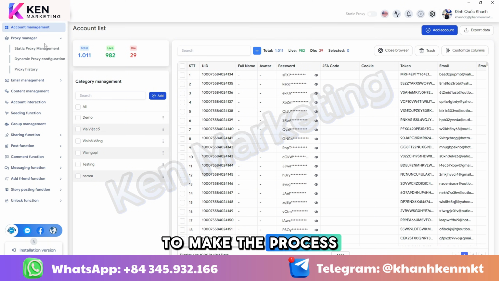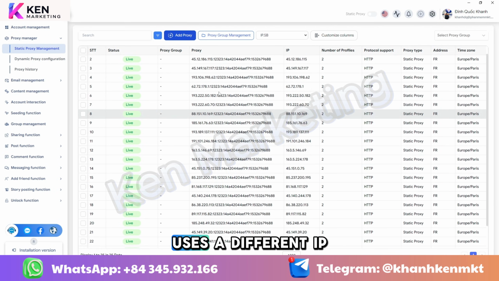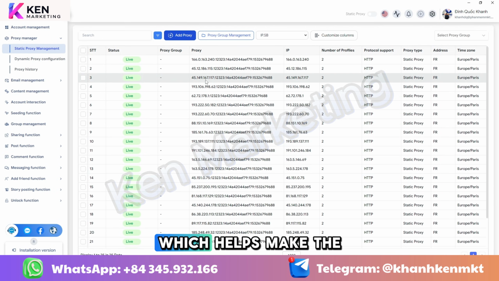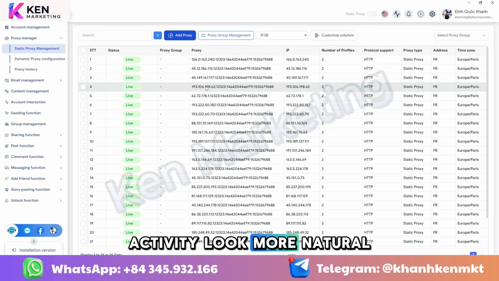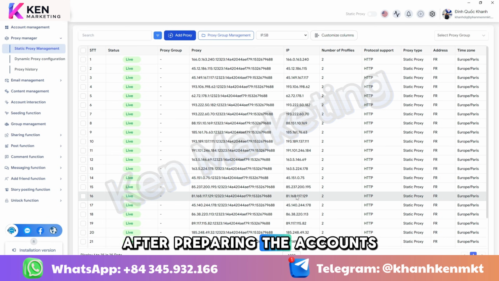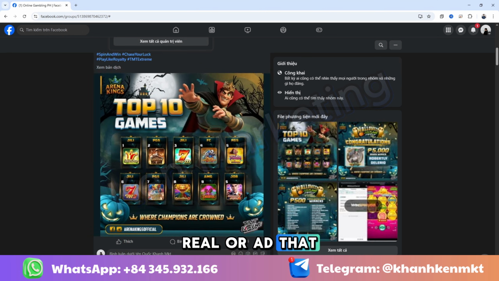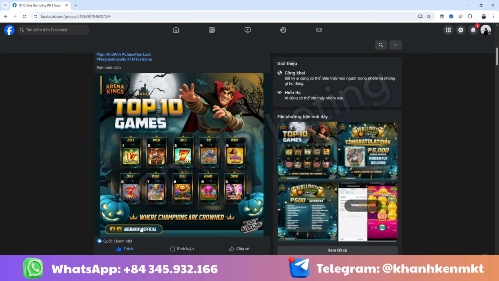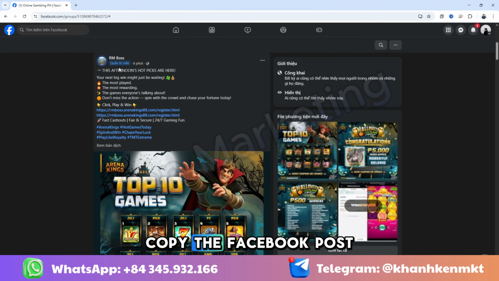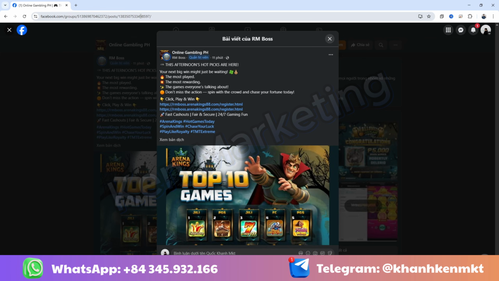To make the process safer and more stable, I attach a proxy to each account. That means every account uses a different IP address, which helps make the activity look more natural. After preparing the accounts, the next step is choosing the post, reel, or ad that you want to comment on. You just need to copy the Facebook post link and paste it into the commenting feature.